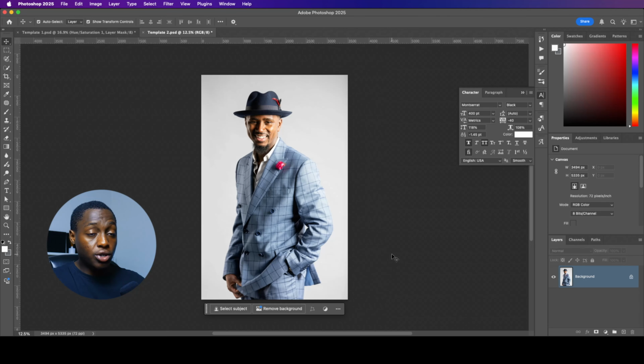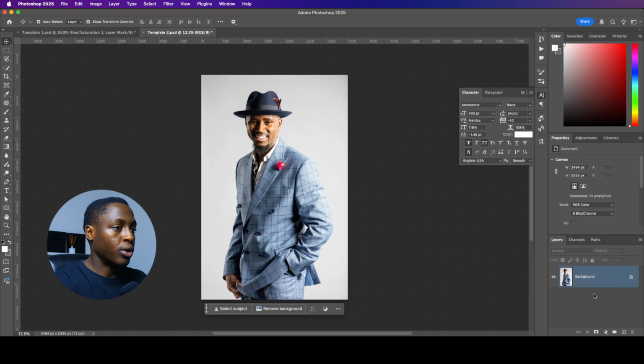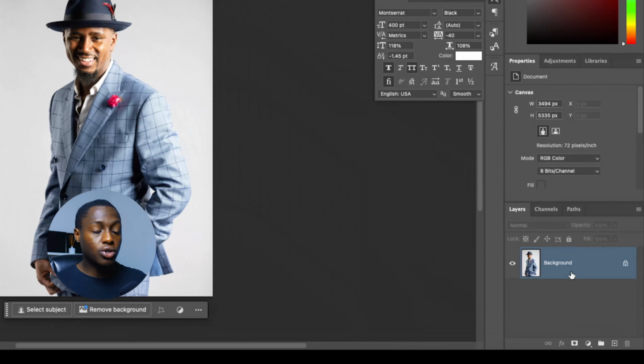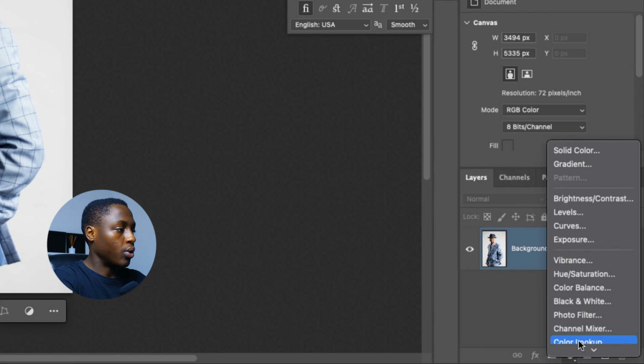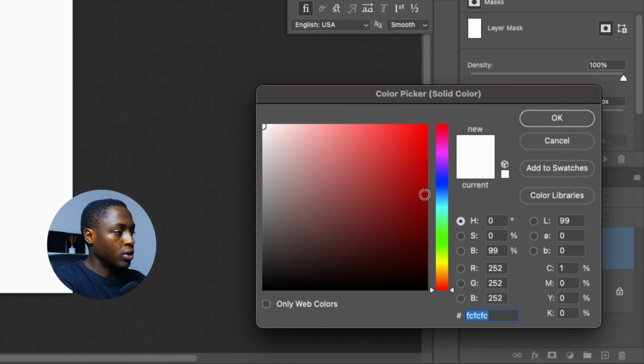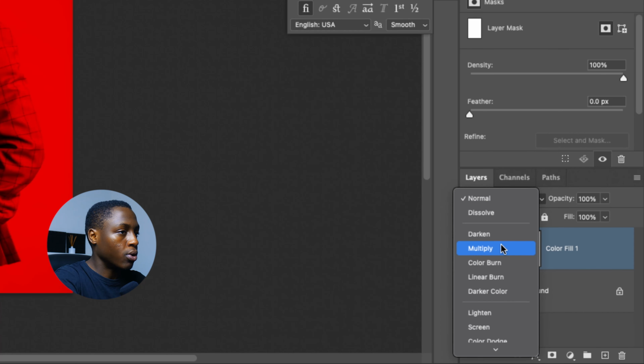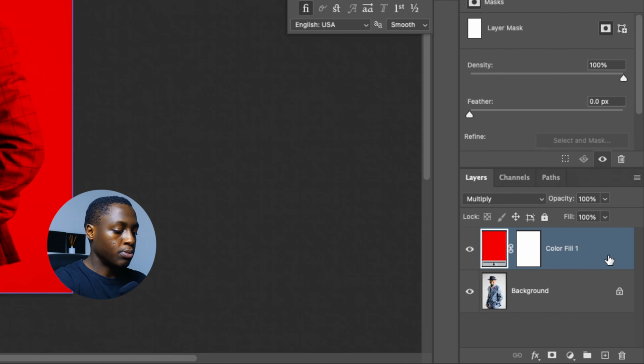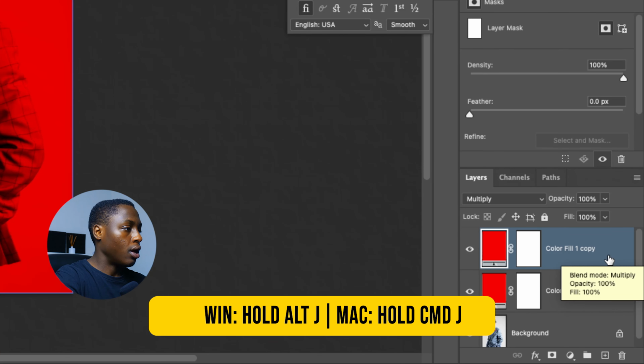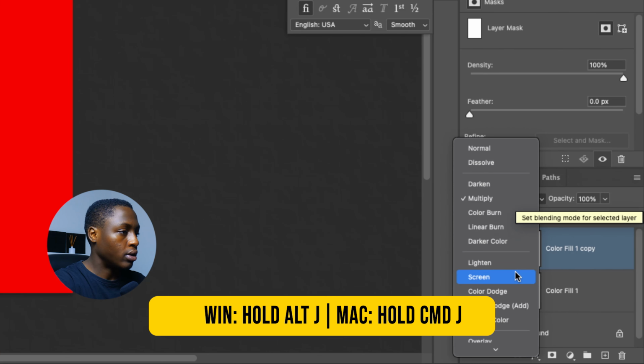We're gonna go to the second image, and this is the image we have. We're gonna basically do the same thing we did to the first image. So we're gonna go here, solid color, change it perhaps to red, press OK, change the blending mode to multiply, duplicate this by holding Alt or Command J, and change the blending mode to screen.